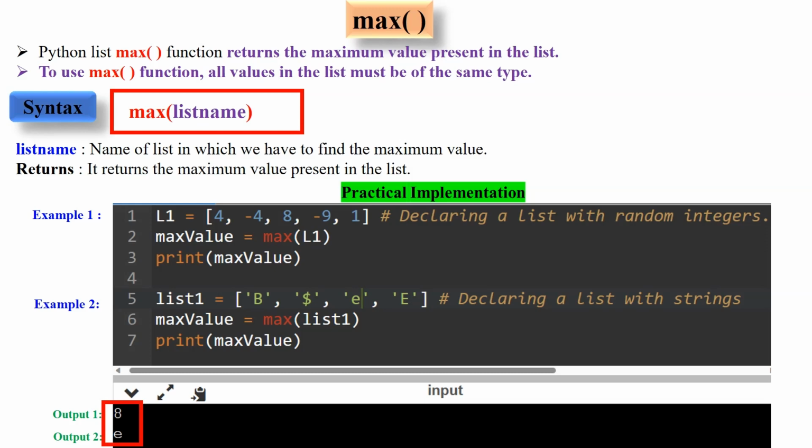The next line prints the value of max_value, which is the maximum value in L1. The output will be 8, displayed on the console. Example 2. list1 equals uppercase B, lowercase e, uppercase E. This line initializes a list called list1 with 4 strings.